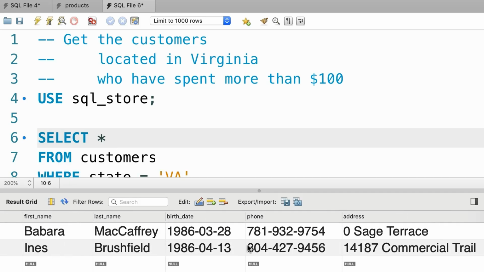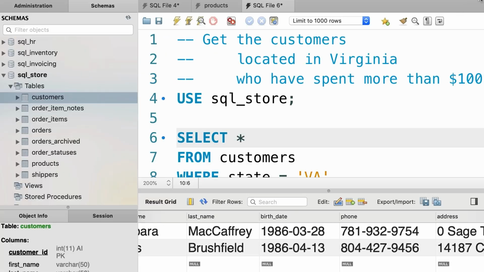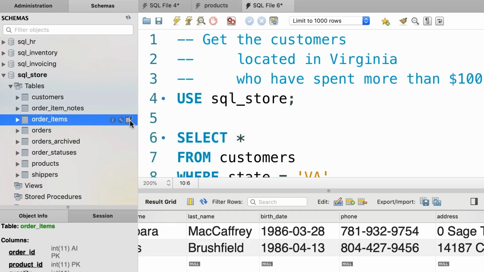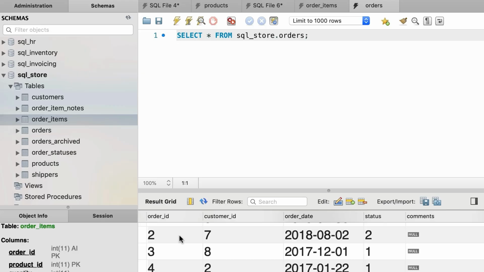Now, if you look at the columns returned here, nowhere in this result set do we have sales information. We don't know how much each of these people have paid us. Where can we find that information? Well, in the order items table, we know how much we have sold in each order. So for each order, for each product, we know the quantity and the unit price. However, we don't have the customer information here. So we don't know who has bought these products. Those pieces of information are in the orders table. So in the orders table, we know who has placed what order.